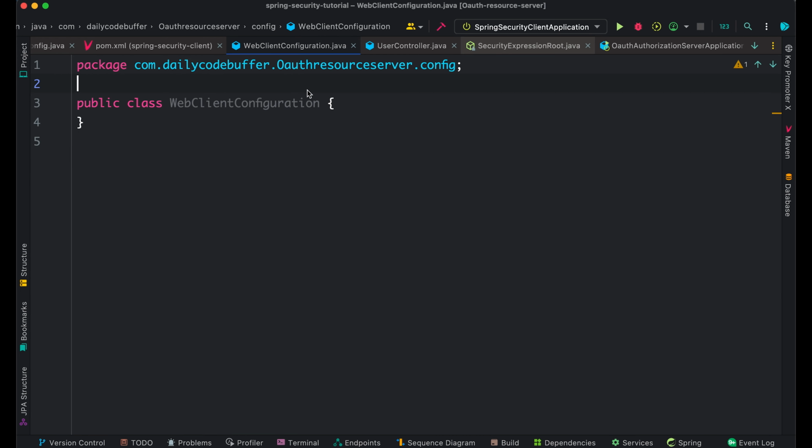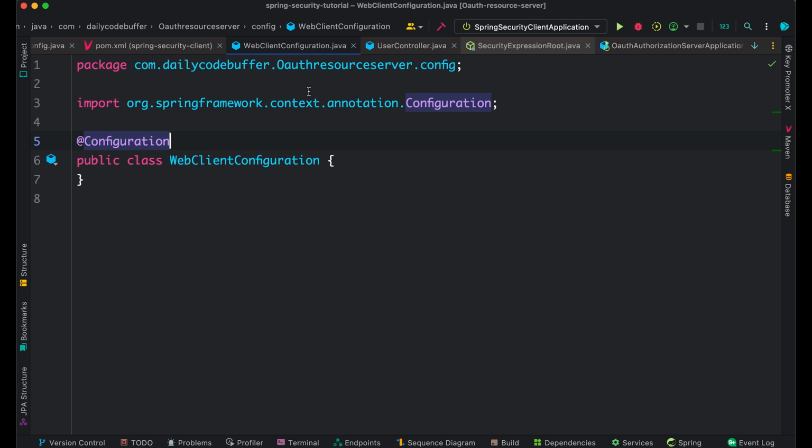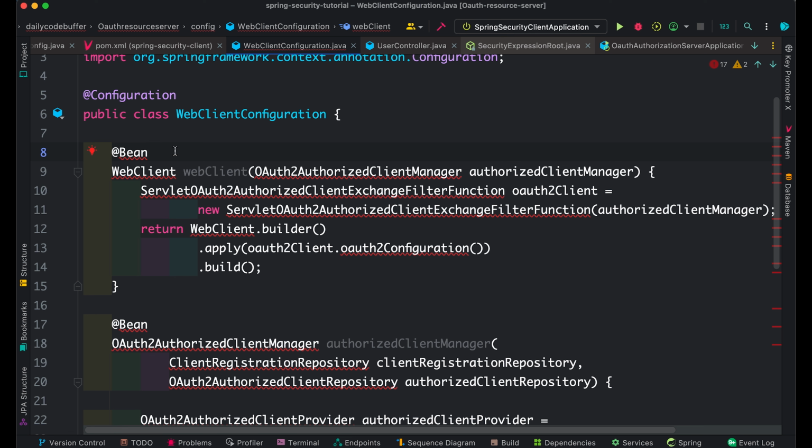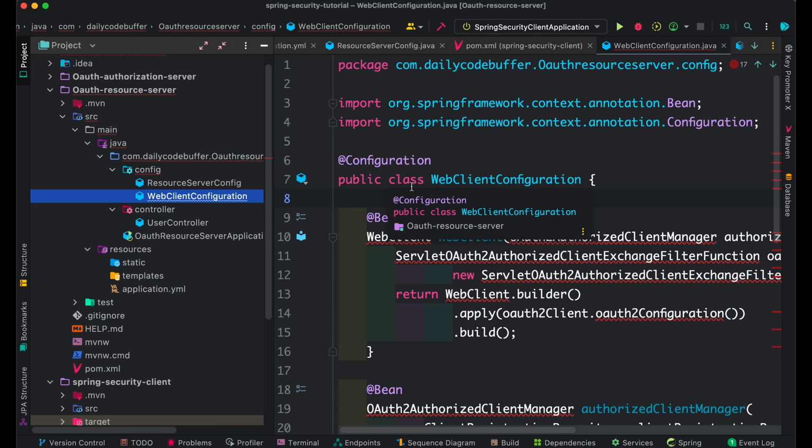Okay, and I'll annotate it with @Configuration. Okay, now there is a default configuration. You can directly add the configuration, so I'll just add it so you can directly utilize it. So here you can see that I've just added the configuration. Let me import all the classes. So okay, I'm sorry, I just added the web client configuration at the wrong place. So let me just delete from here, or let me just Control X from here.